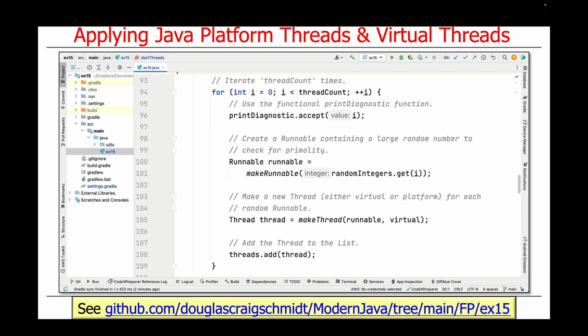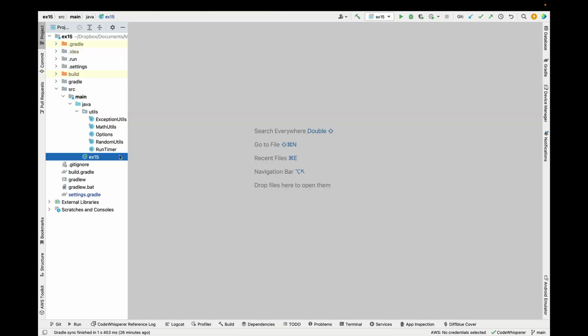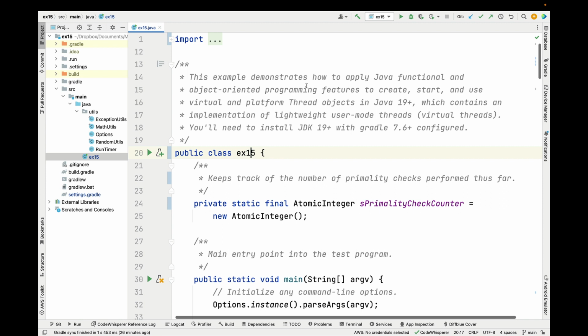You can find the source code for this example in the ex15 project in the FP folder in my Modern Java GitHub repository. We're now in the ex15 project, where we're going to take a look at the ex15 file. This example demonstrates how to apply Java functional and object-oriented programming features to create, start, and use virtual and platform thread objects in Java 19 and beyond.